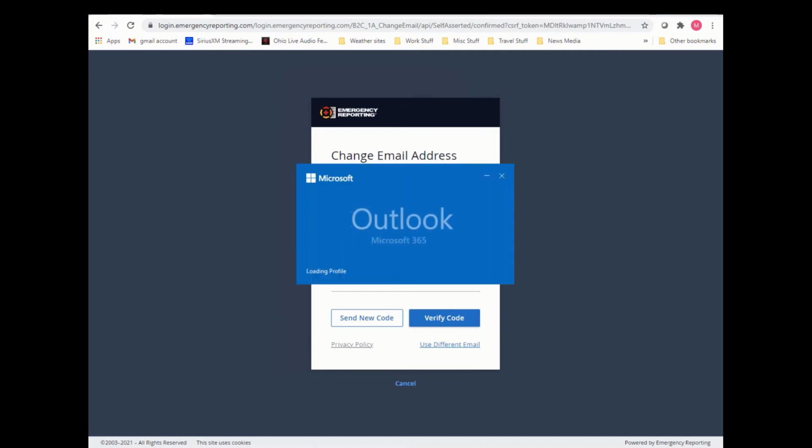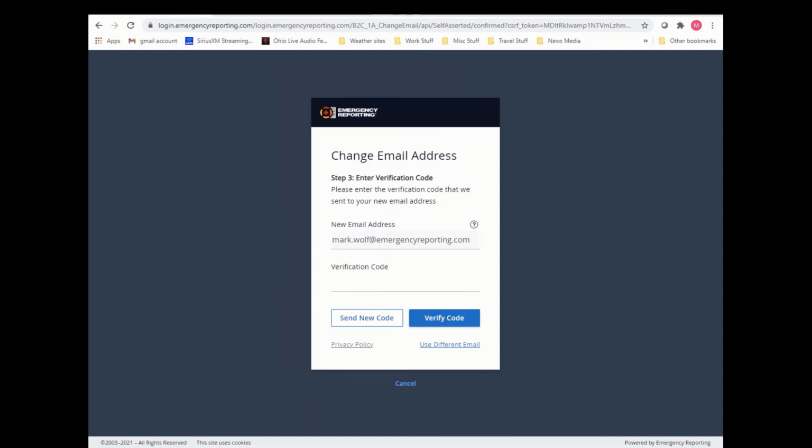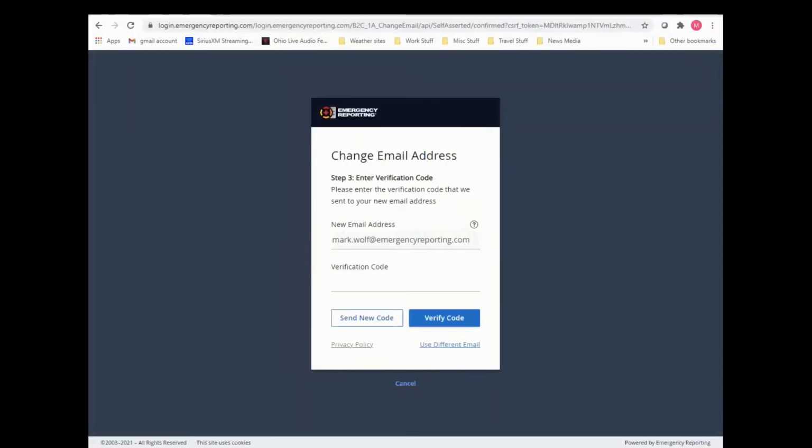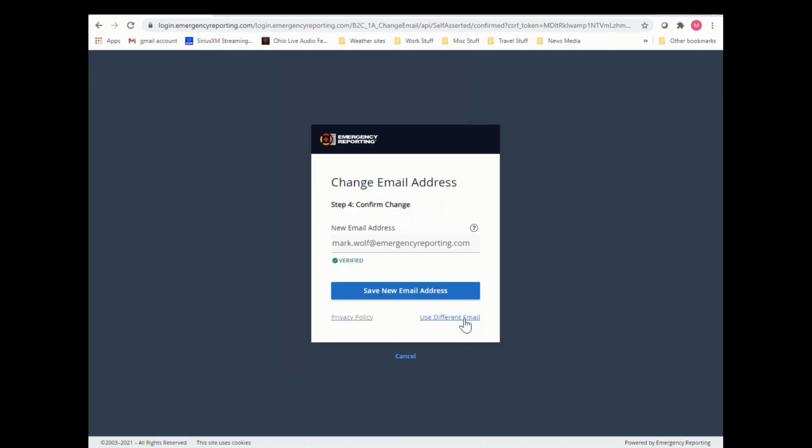And we're going to take this Microsoft Outlook and move it over to my other screen here. And we're going to go get that verification code that's being sent to the new email address. And we're going to enter it here and select to verify that code.